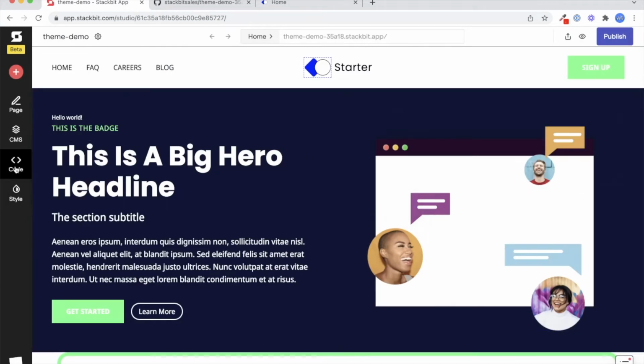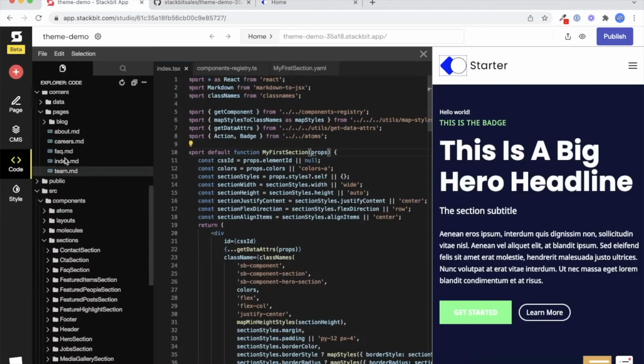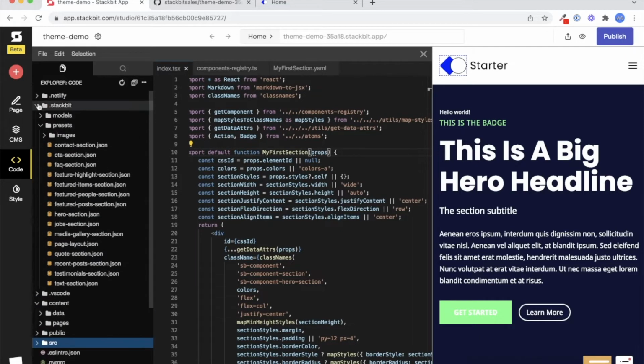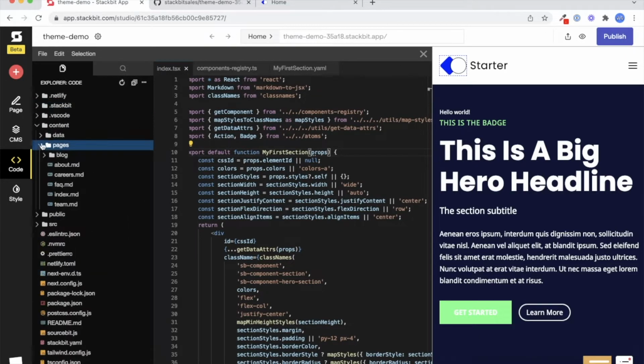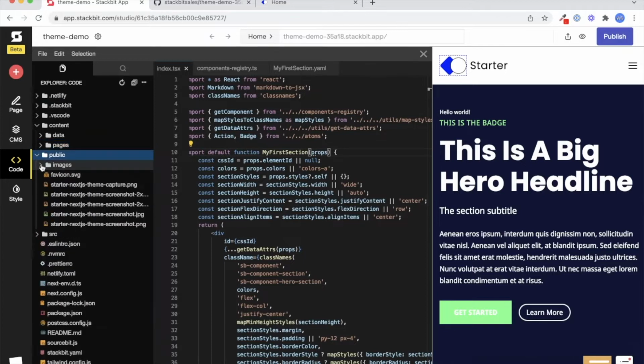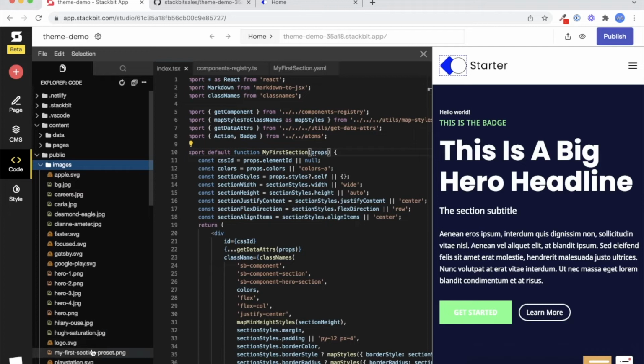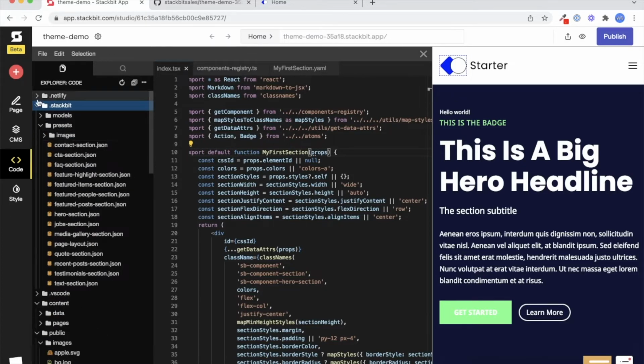So inside of here, we're going to go into the code now. And inside of the code, we're going to find this image inside of public. Let me just clean this up for a second. So inside of public here, we have our images, and then we're going to have my first section preset, right? So what we're going to do is drag this up into where the presets actually exist, which is here under StackBit presets. We're going to drag it into this images folder.